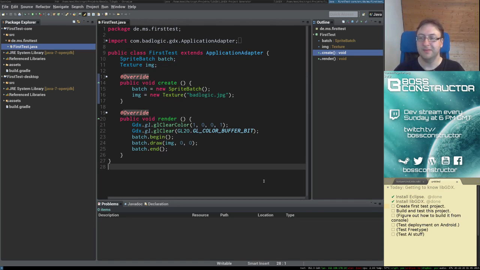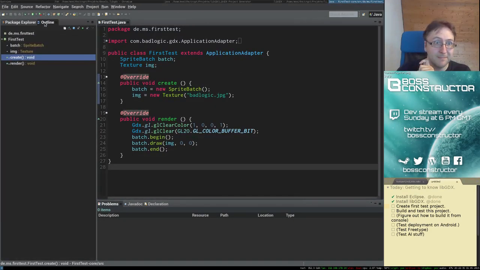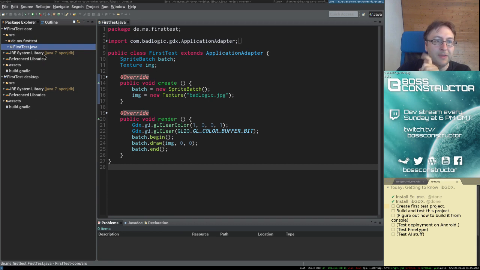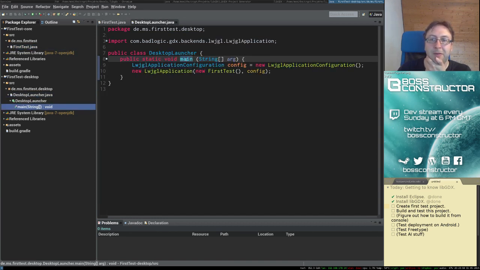Good. Okay. So let's go through what is happening here and what has been created. First of all, I'm going to rearrange this stuff a bit. Okay, so basically we have two projects here. We have our core project, which is the game or application itself, and we have our first test desktop, which is pretty much the launcher for our application, which will contain platform specific stuff.